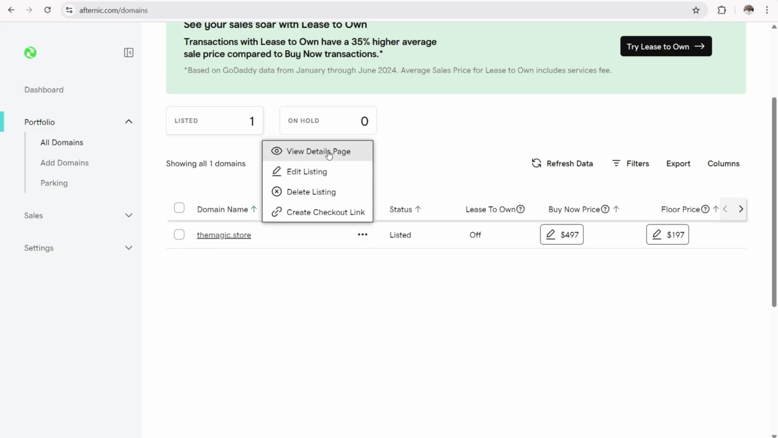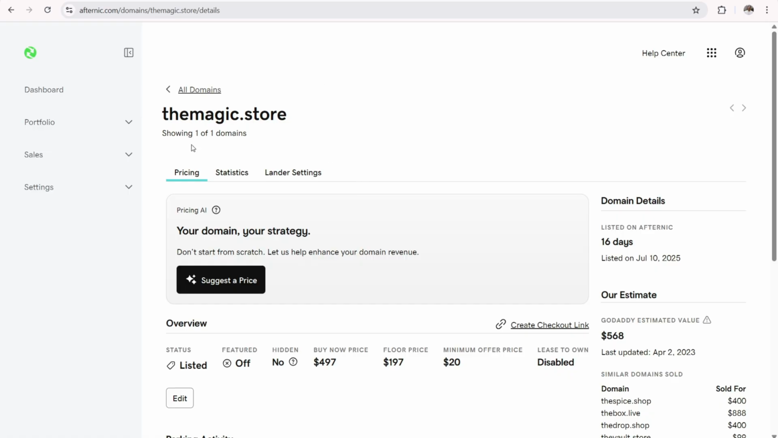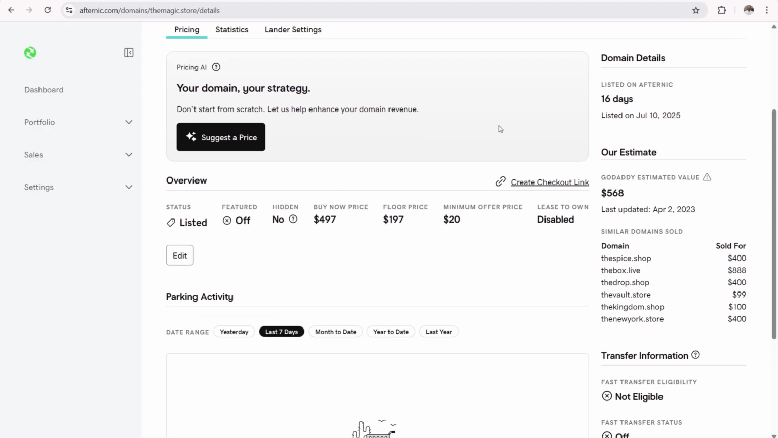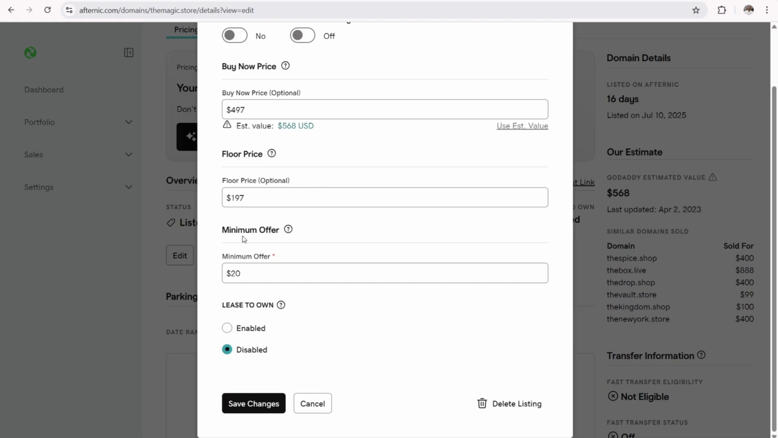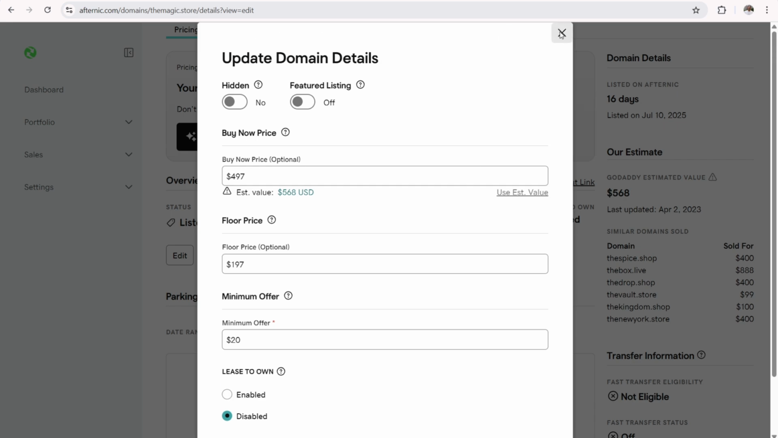Then you can click on view details page. You have three tabs. You have pricing, statistics, and lander settings. So under pricing, that's pretty self-explanatory. This is your pricing. And if you want to edit it, just click on the edit button. And here you go. You can change everything as needed. Minimum offer, floor price, buy now price. And you can also enable lease to own if you want.